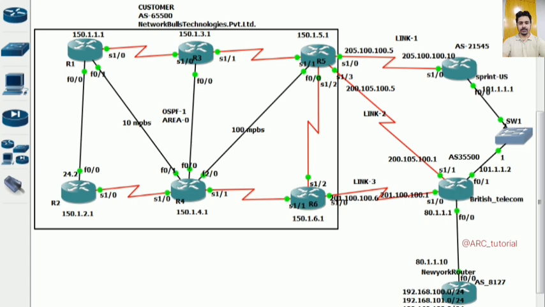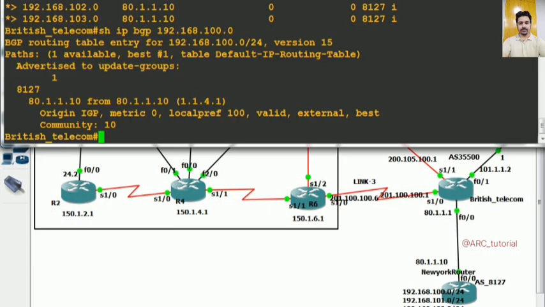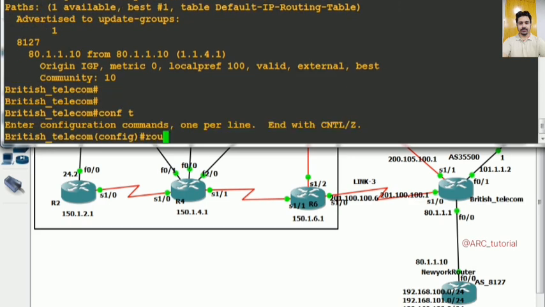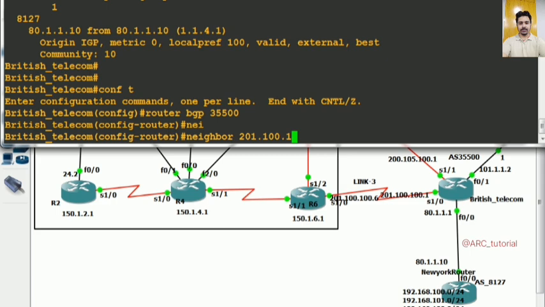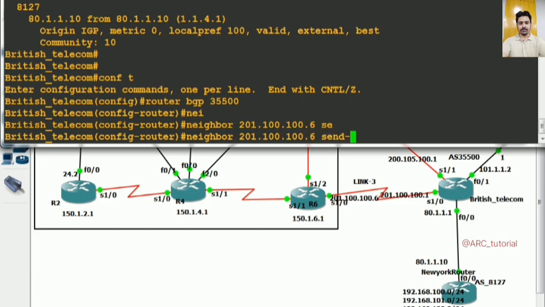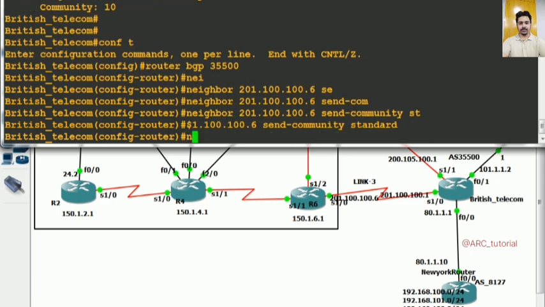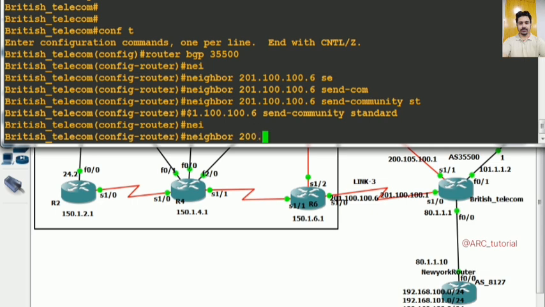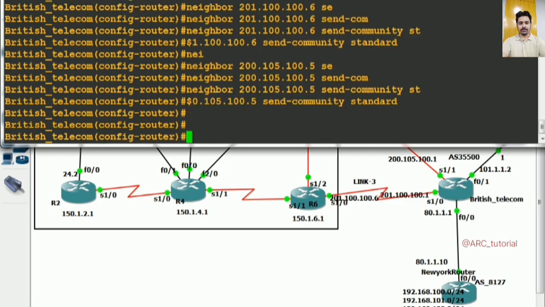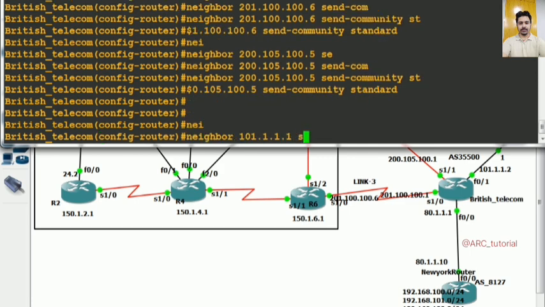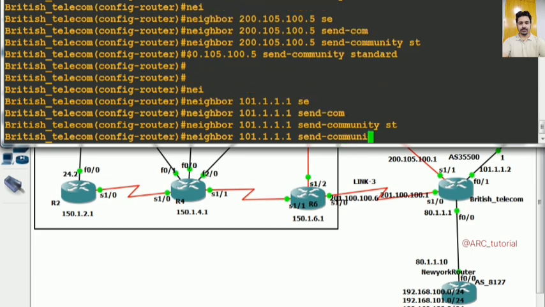Now you do one thing, move back again on BT. On BT you are running 35500 and then configure 201.100.100.6 and then say send community, which one, standard. Then in same manner say neighbor 200.105.100.5 and then say send community, which one, standard. And then as well as you are also having neighbor 101.1.1 send community standard.